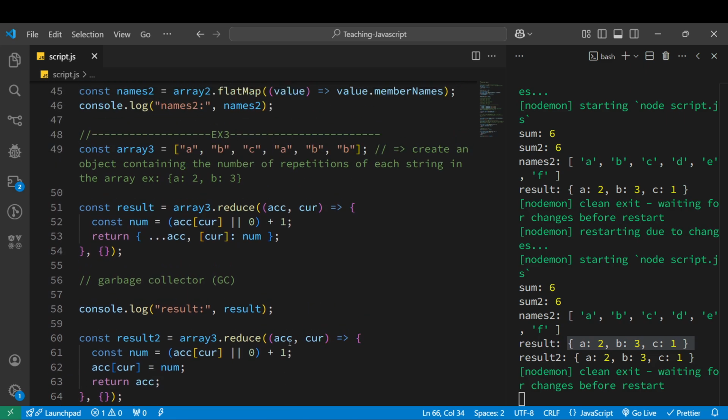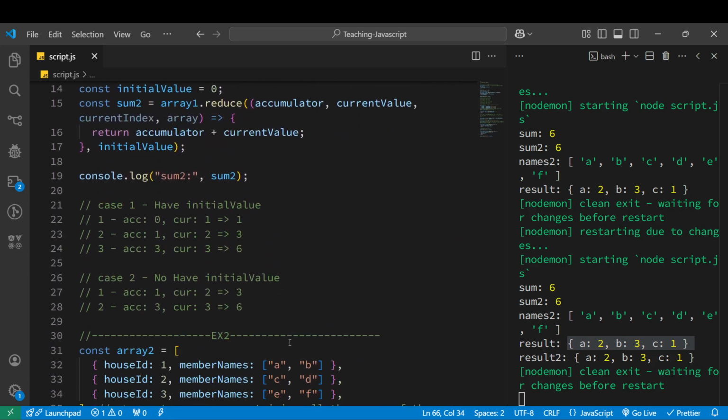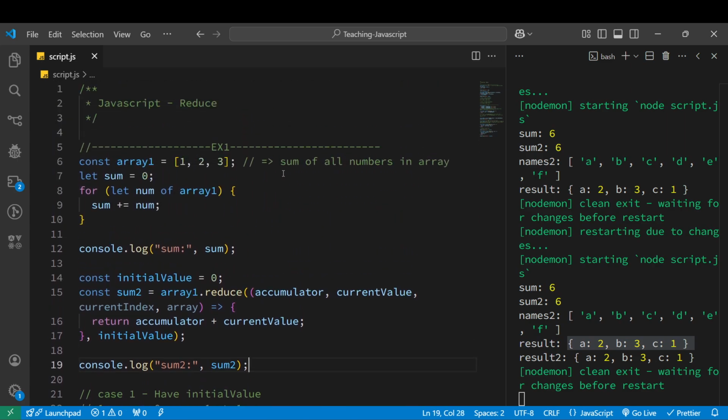So after three examples, you can understand more about reduce.